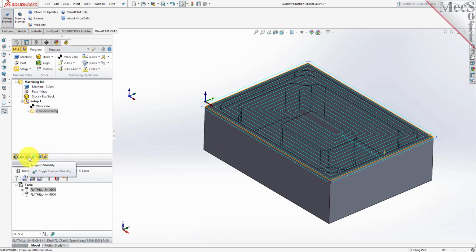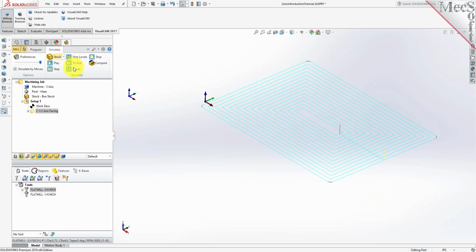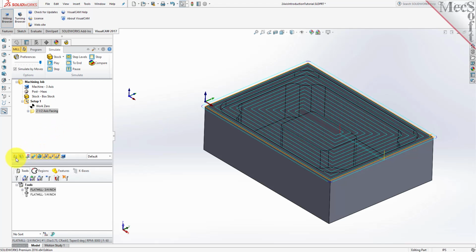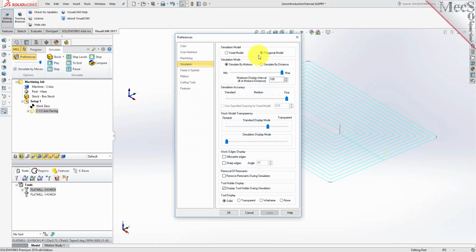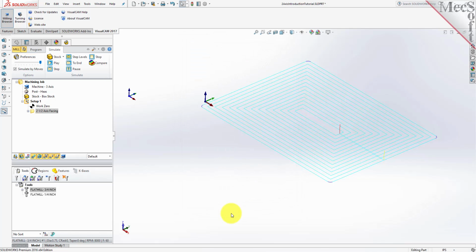Note that the display of the toolpath in the graphic screen can be turned on and off by selecting the toolpath visibility icon located at the base of the machining browser. The new toolpath can now be simulated to display the in-process stock model. Switch to the Simulate tab at the top of the machining browser. First, we'll select the Part Visibility icon from the base of the machining browser to toggle the part visibility off during simulations. Select Preferences and set the simulation model to polygonal and the simulation accuracy to fine, and then pick OK. Under Preferences, uncheck Simulate by Moves and adjust the slider to set the simulation speed.